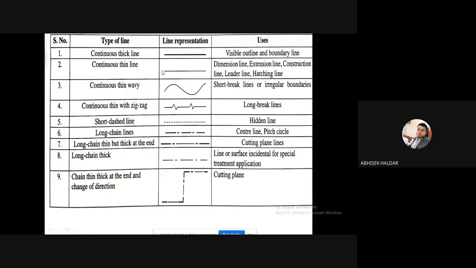So continuous thin line is also used for dimensioning purposes: extension line, construction line, leader line, hatching line. Now you may be surprised to know these types of lines, but I will show you today itself what these types of lines are and where they are used. Basically all these will be drawn by thin line, but depending on the use, different types of lines are there. So all these types of lines will be of the type of thin continuous line, that is this one.